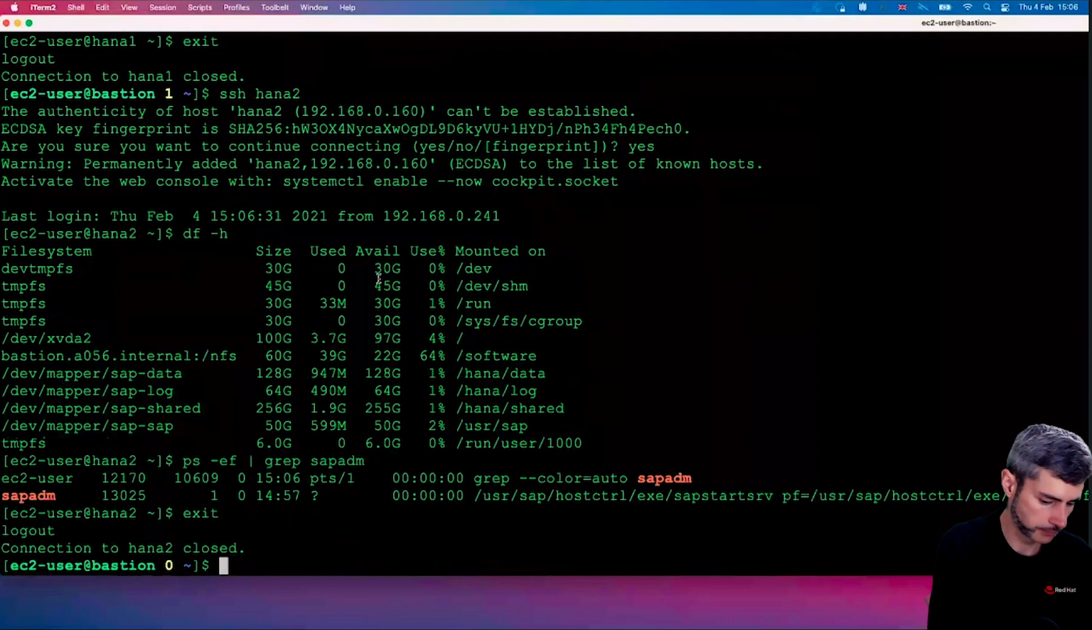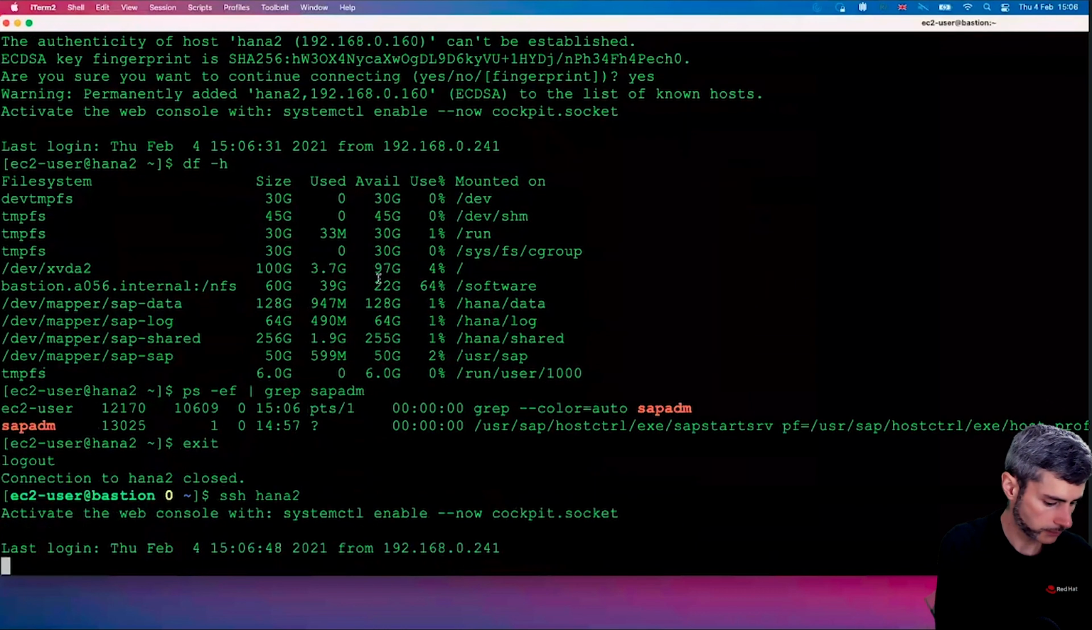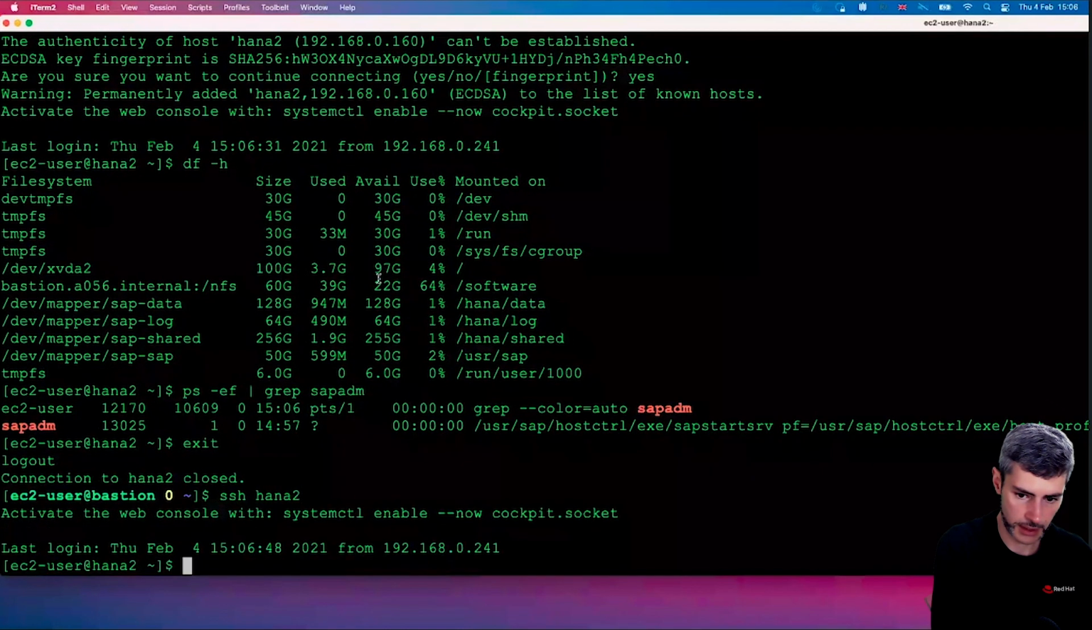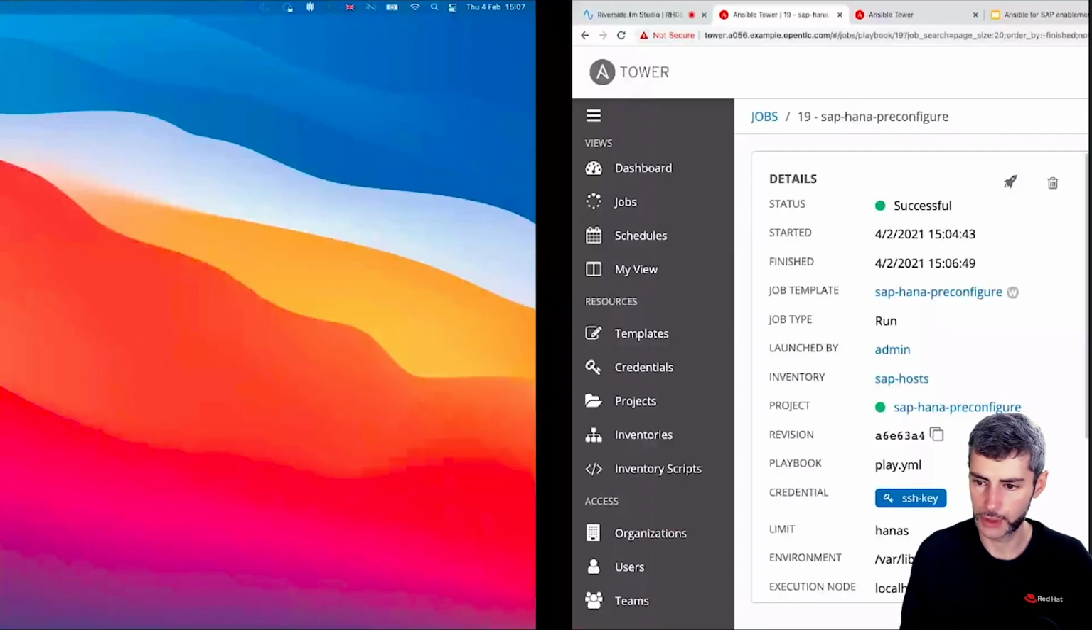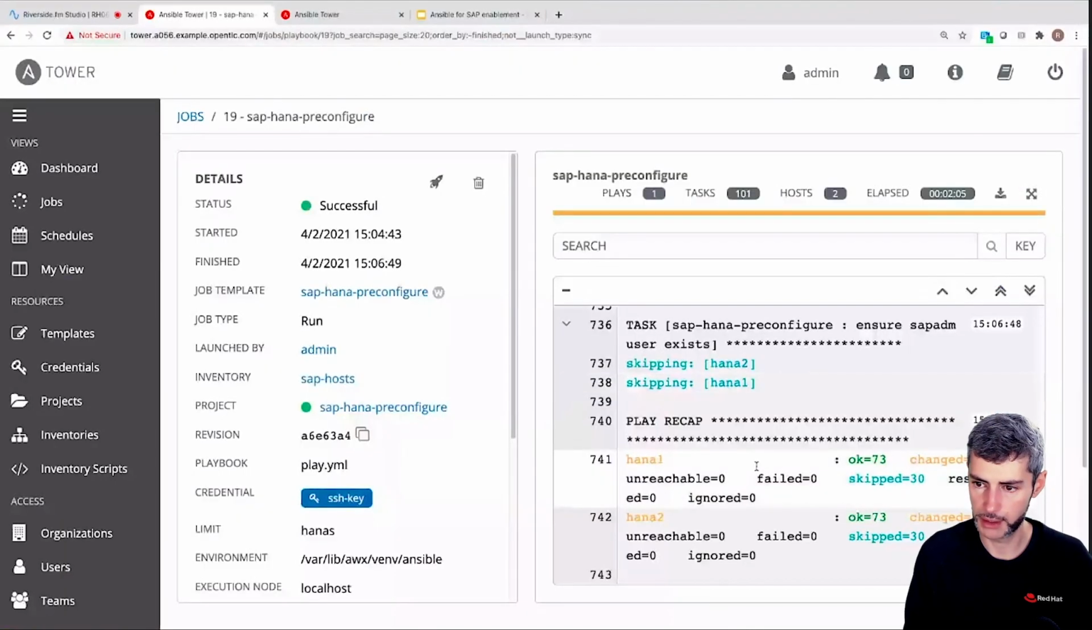If we try to change to RHA ADM, there's nothing. So we will wait until the installation of SAP HANA has completed. Okay, so these nodes for SAP HANA have been successfully applied. So 73 different tasks. There were 30 that had no relevance for these servers, or for this installation.